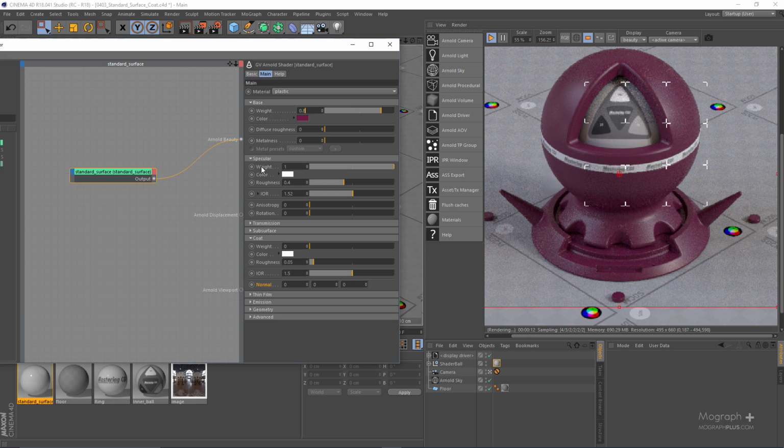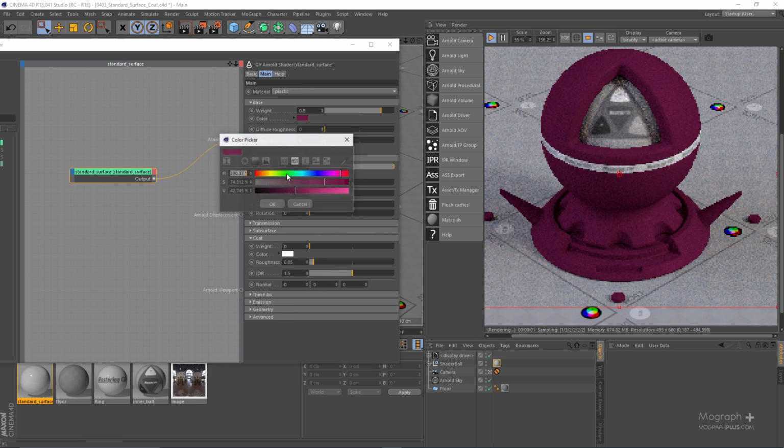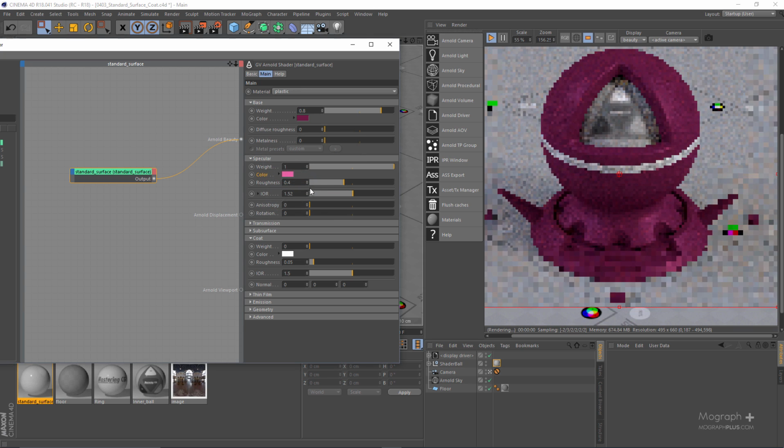And for the specular color, we are going to be using a less saturated, brighter version of the color that we have defined in the base section. So I'm just going to actually copy that and paste it here and just increase its value, and decrease its saturation a tad, and press OK.